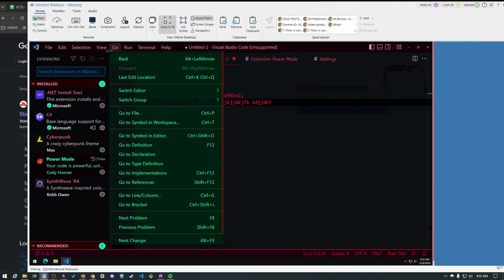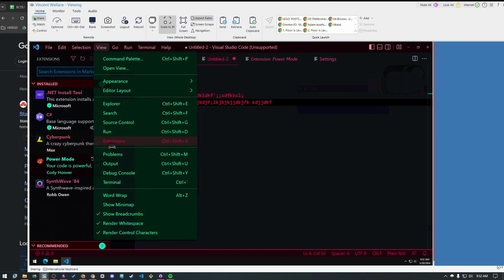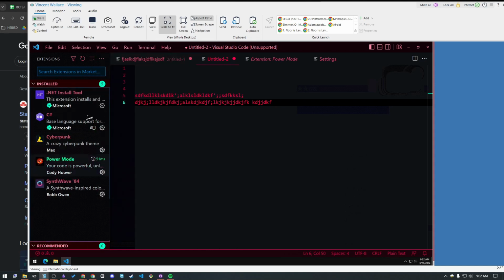Well, yeah, so View and Extensions is where all these guys are. And you can even search for more extensions too.